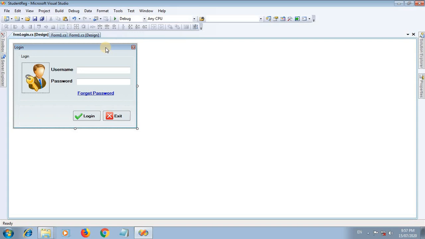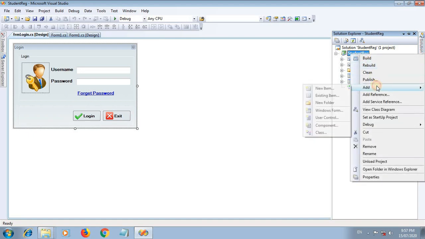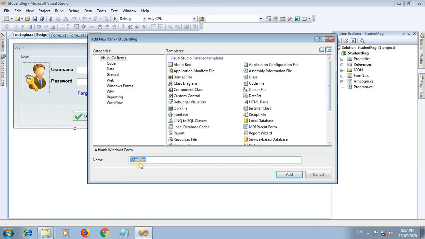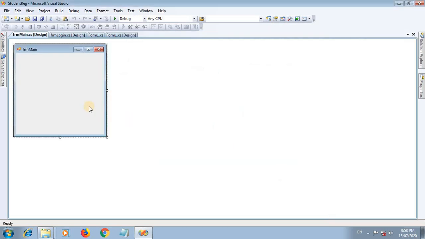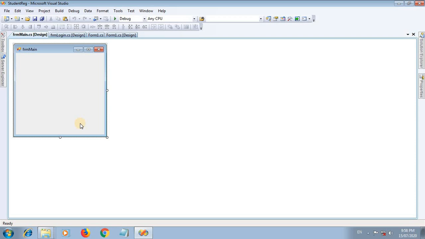So first, add one form. Go to the Solution Explorer window, go to our project, right click here, Add New Form, Windows Form. I am adding a Windows Form here and providing the name, frm. So this is our main form, frm.cs. That is a C# file. Click on the Add button. When the username and password match with the database, then it will show you this form. Otherwise it will display the error message to the user: please check username and password.